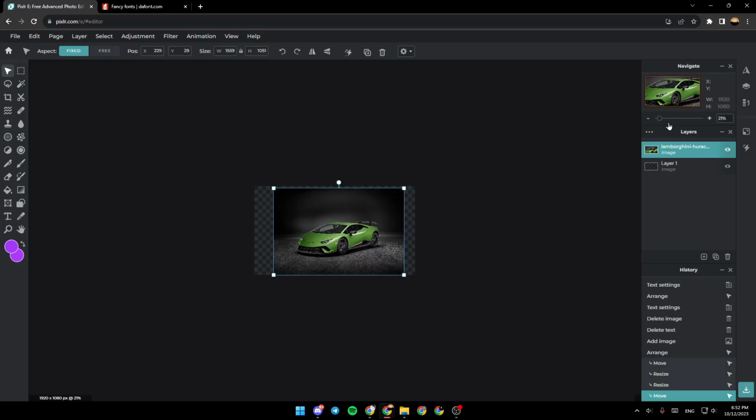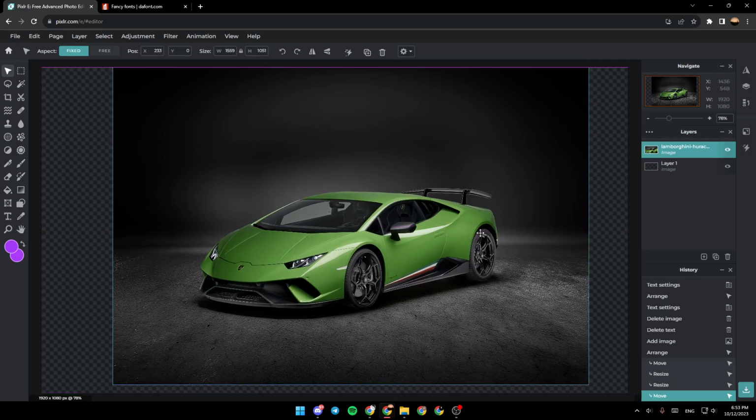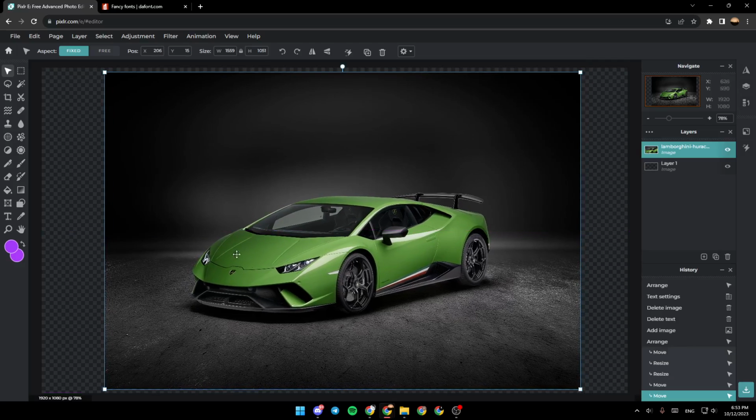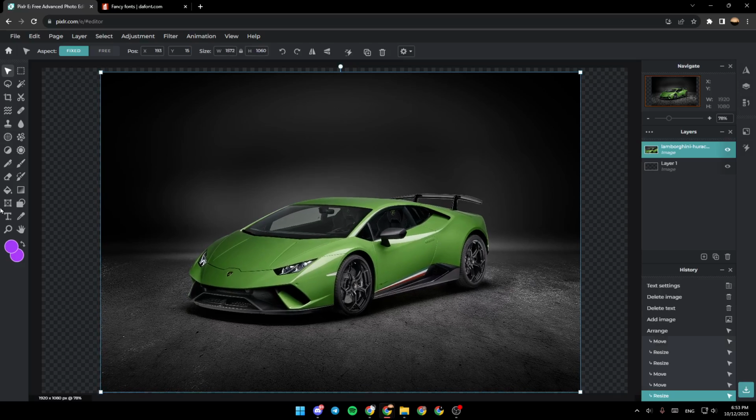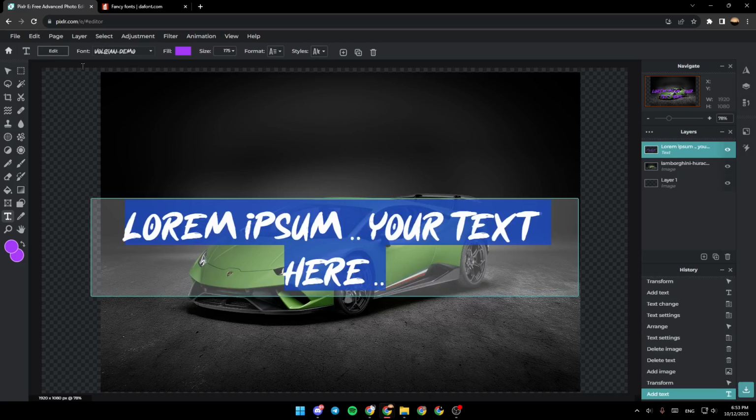Now it's good. We're going to zoom in a little bit. And for example, I'm going to add a shadow effect on a text. Now I'm going to add a text on this image. So go right here to the left side of your screen, click on text, and then click on add text. And then this box will be added.